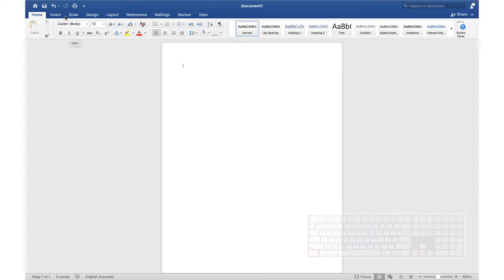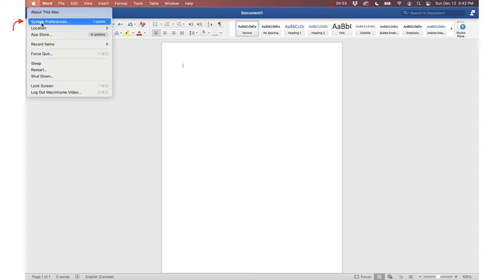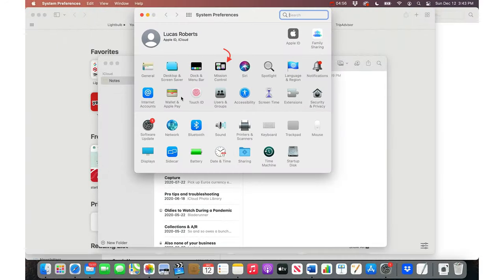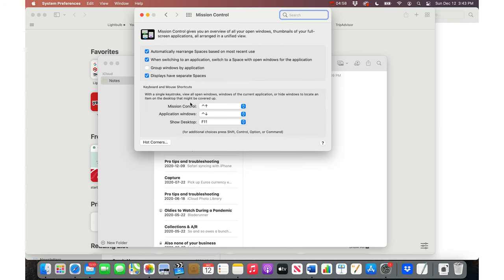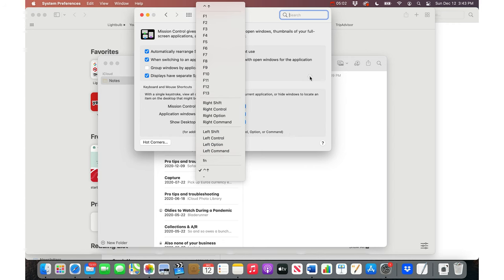And you can actually change that shortcut from System Preferences. I'll show you. You go to Apple Menu, System Preferences, and then Mission Control. And then here is where you can choose different keyboard commands for Mission Control.